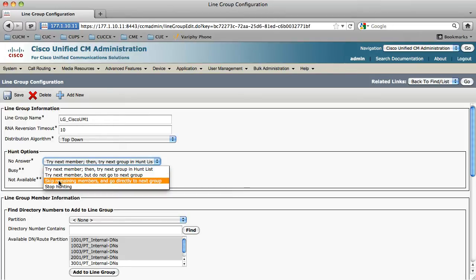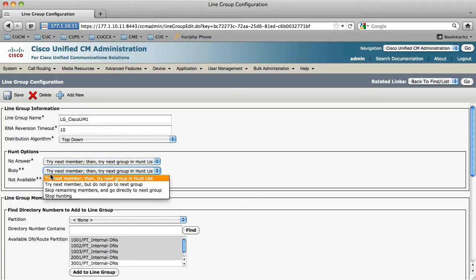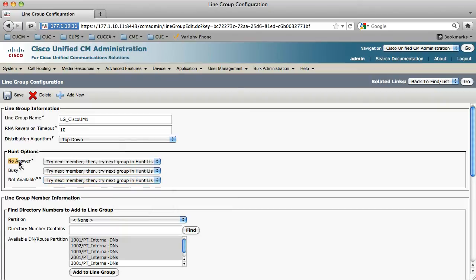Or should we not even try any of the remaining members in this group? We just go directly to the next group. Or should we stop hunting altogether and simply go back to the hunt pilot and report a call forward no answer, in which case the hunt pilot will take its call forward no answer setting? We have these options, all 4 of these options, for these 3 situations.